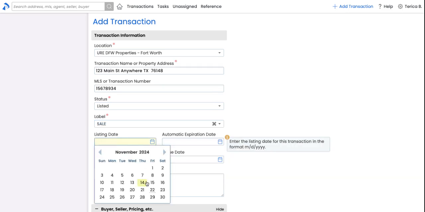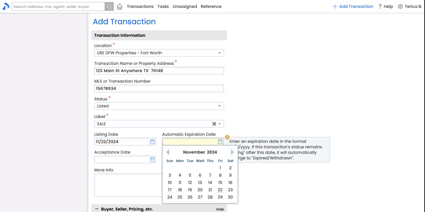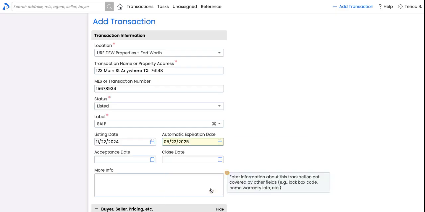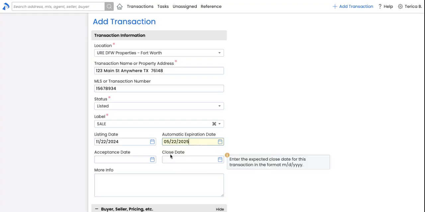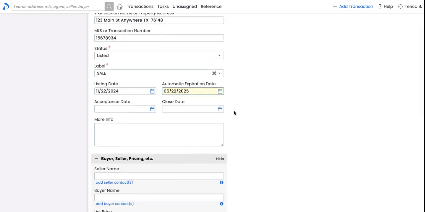And then for listing date, we're going to go ahead and just put in the listing date that's on your listing agreement. We're going to act like today we have a fresh, hot off the press listing. And then under automatic expiration date, this is a really great field. If you go ahead and put in the expiration date, the system will keep track of it and it will send you a reminder as that date is approaching for you to go ahead and have an amendment signed to extend or renegotiate with your seller. So it's just kind of a great little piece that the system will keep up with for you.